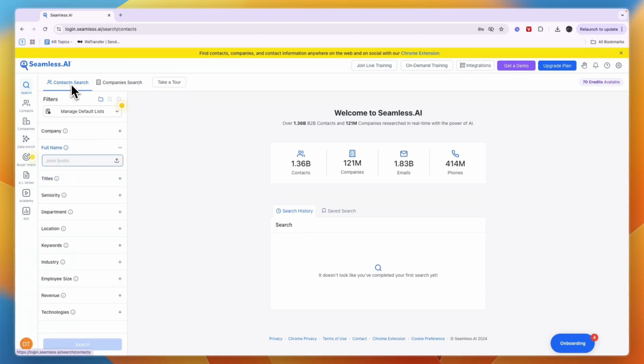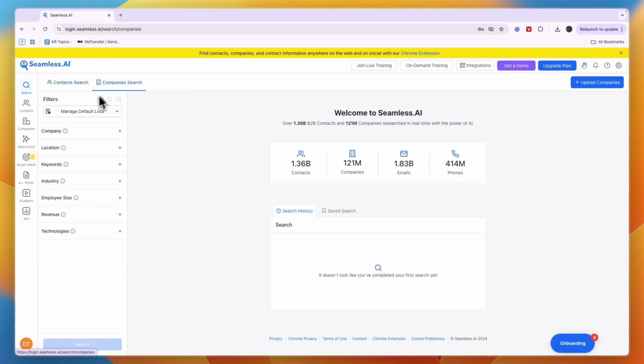And that is basically the contact search, but you can also go by company and then you can search for companies and you can filter by revenue, employee size, etc.